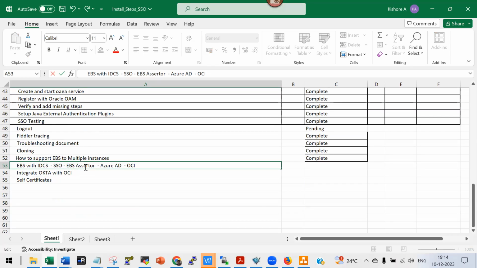There is just an e-business asserter. You need to have a WebLogic on top of it. I did it once, just once. So it's like that. If you know all this, it's very, very good. Then integrate Okta with OCI also, for some companies we do.